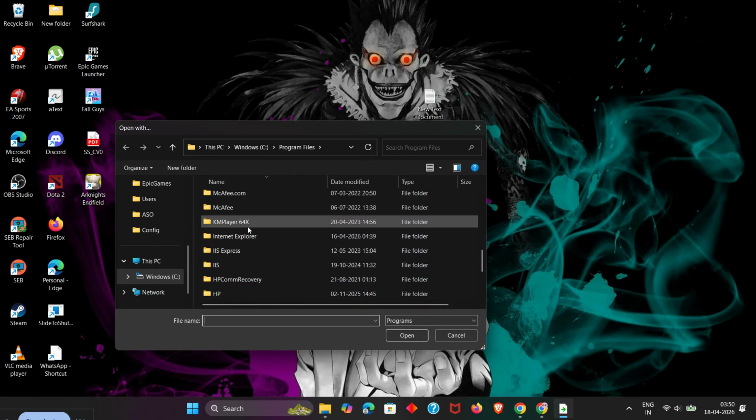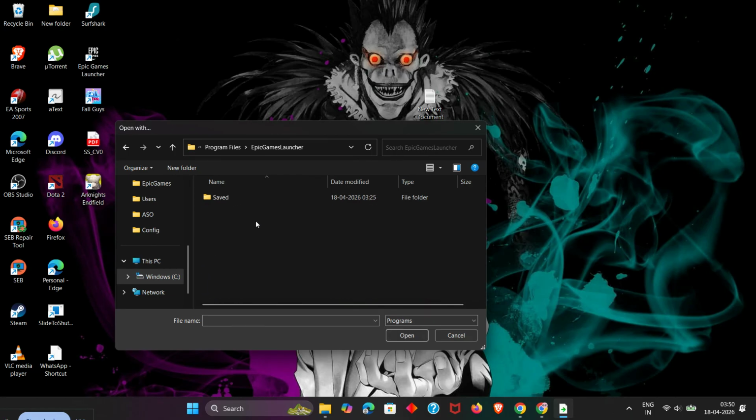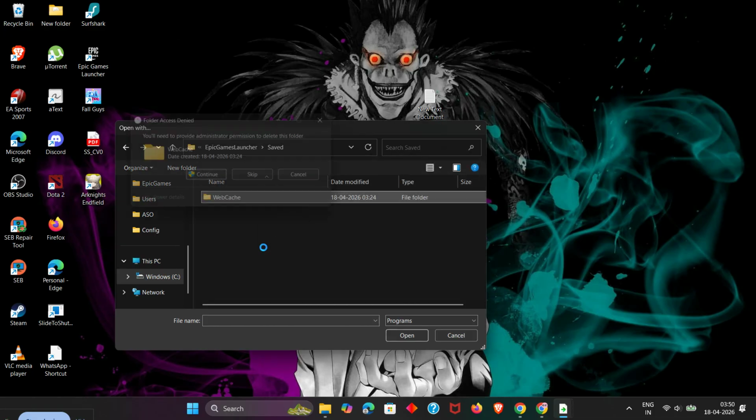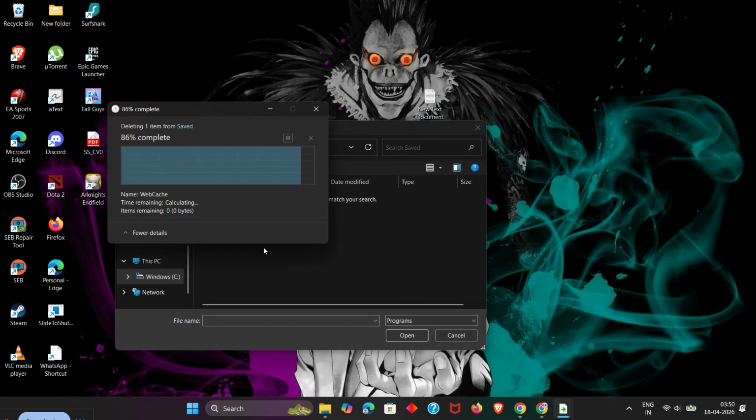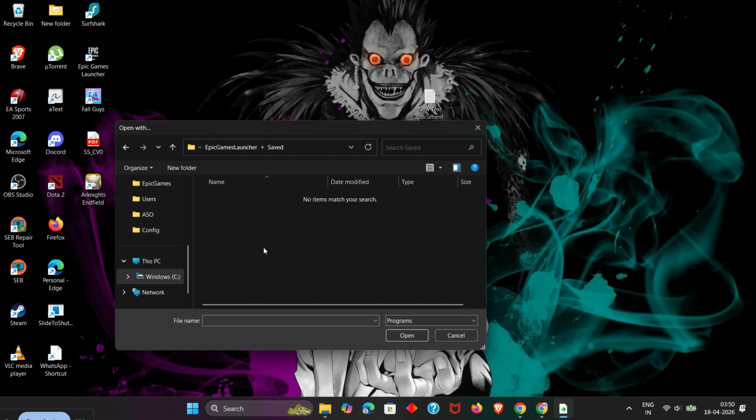Then, open the saved folder inside it. Inside saved, look for the Webcache folder. Once you find the Webcache folder, delete it. If you see more than one Webcache folder, you can delete those as well. Don't worry, this is safe, and the launcher will rebuild the cache automatically the next time it opens.